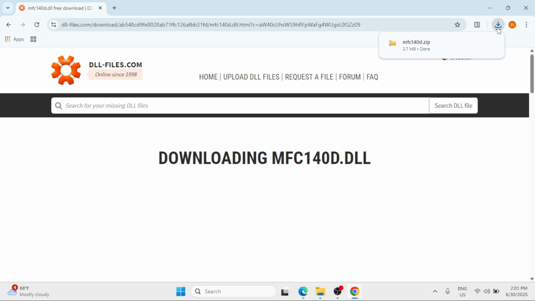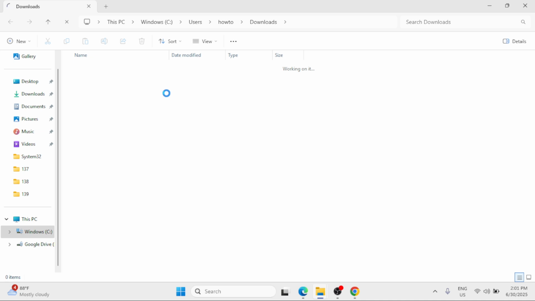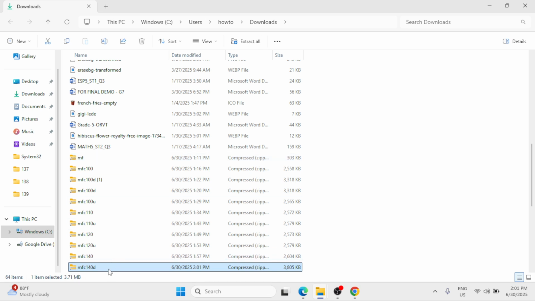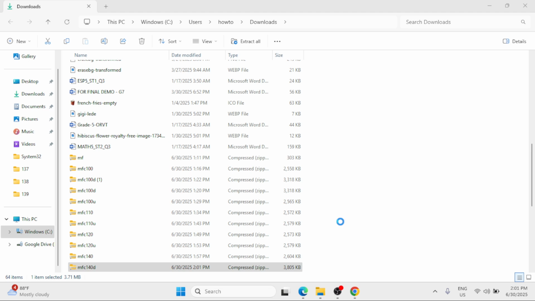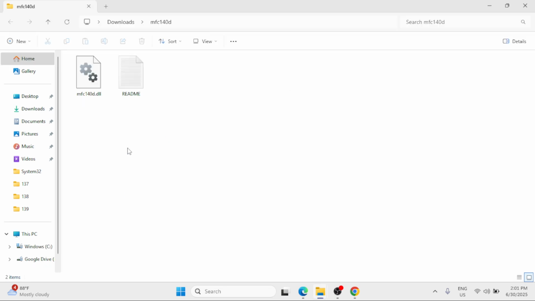Once downloaded, it will appear from here. Click on the folder icon. Then right click and select extract all. Click on extract. Then you have to copy the DLL file.